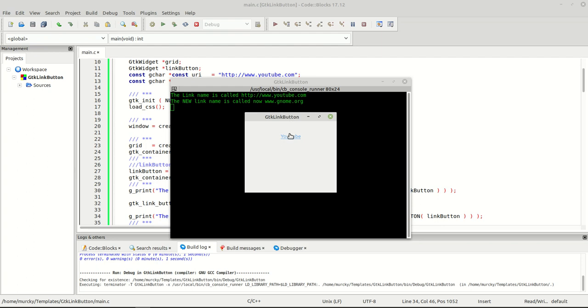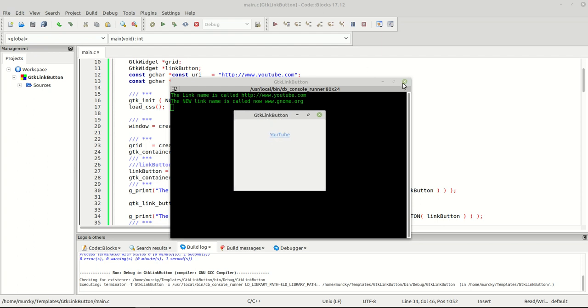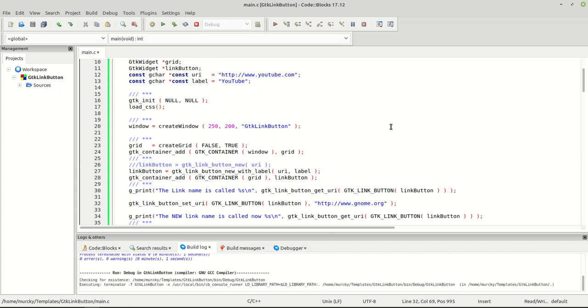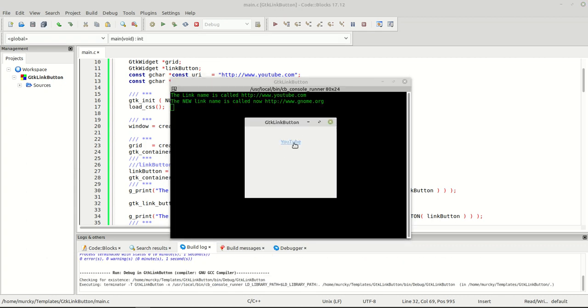www.gnome.org. It's working fine. I'm going to click on it, and of course you see it's not working. Why is it not working? Well, I told you in the last video, when you set a URI, make sure to not provide just the www, because it's not working. You need to provide the http and colon and slash slash. So we are going to fix it, and now GNOME is the next one which is working.